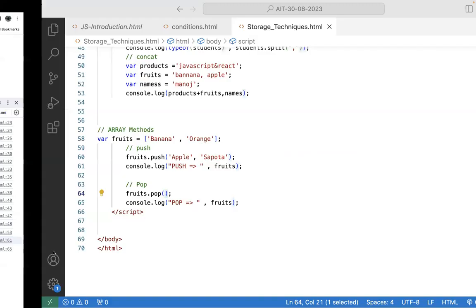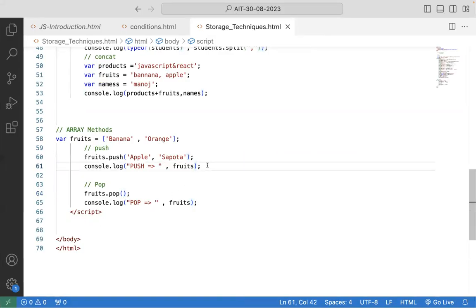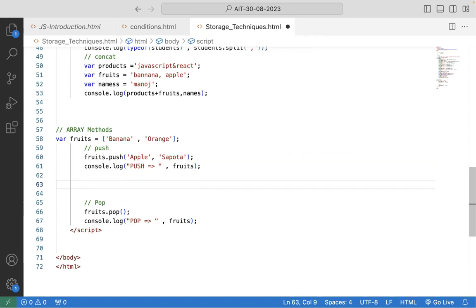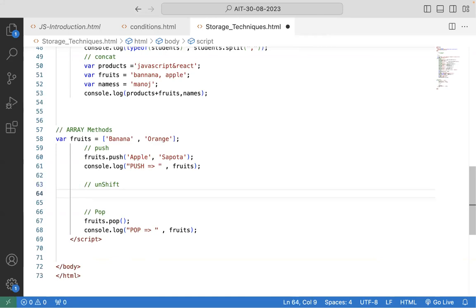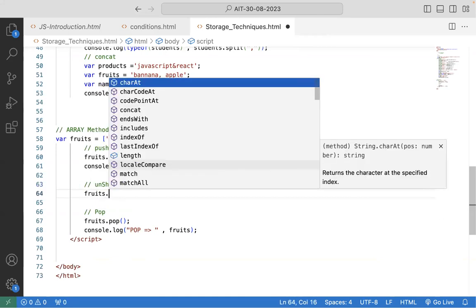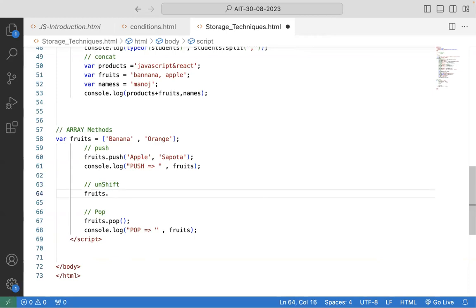So next we'll go with unshift. Unshift is very similar to the push method, but the only difference is that unshift will help me add a new item at the first index of the array. So now what I'll do is fruits dot unshift. Why wasn't it taken?